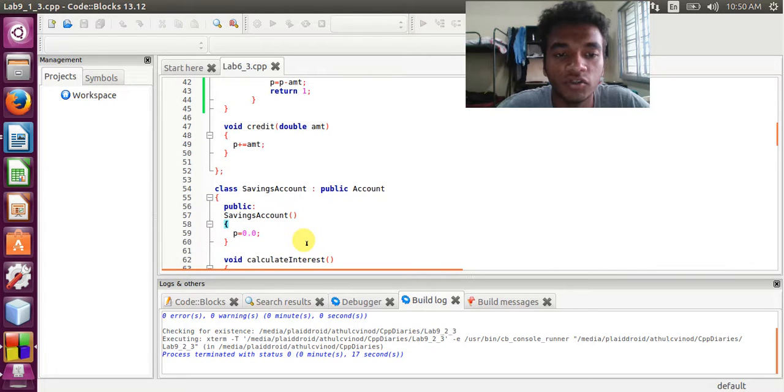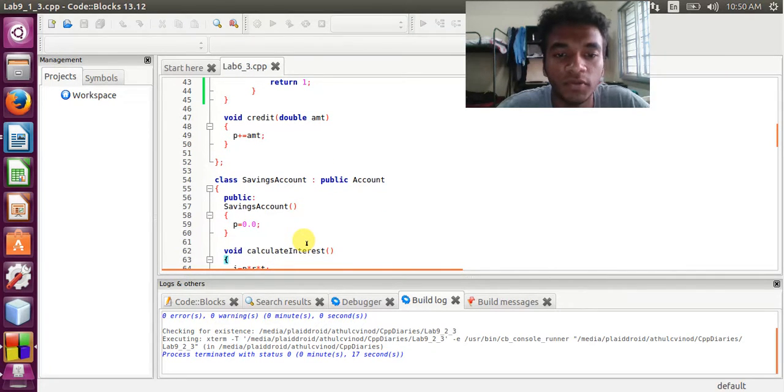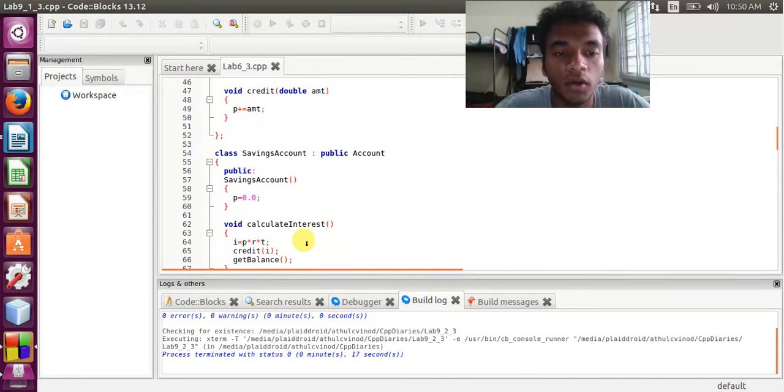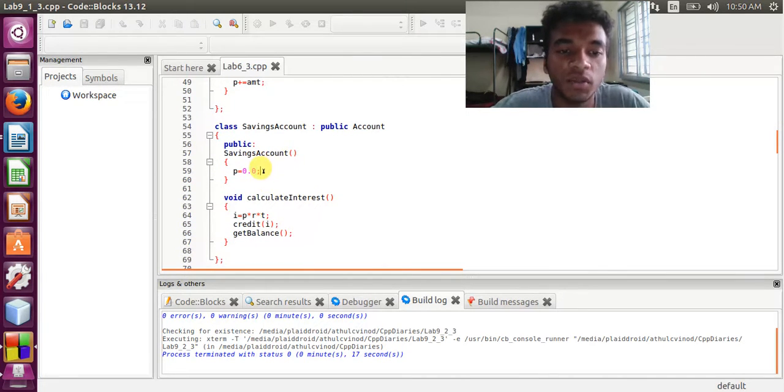And there's a class called savings account which inherits from the class account. It initializes P is equal to 0 in its constructor. The function calculate interest, that is the virtual function of the class account, is given meaning in this class. I is equal to P into R into T, and credit is given as I, and we are calling the function get balance.